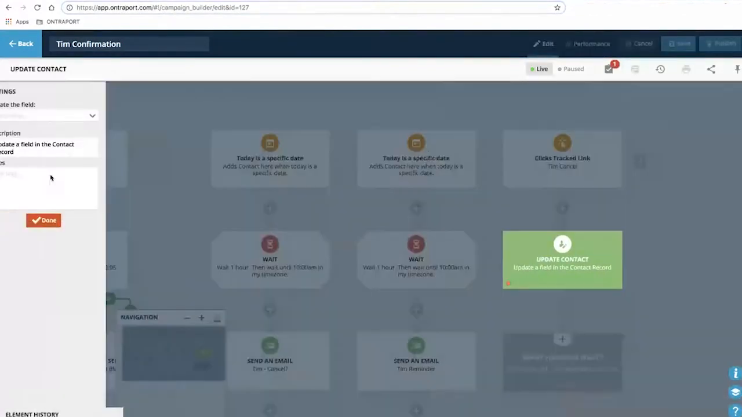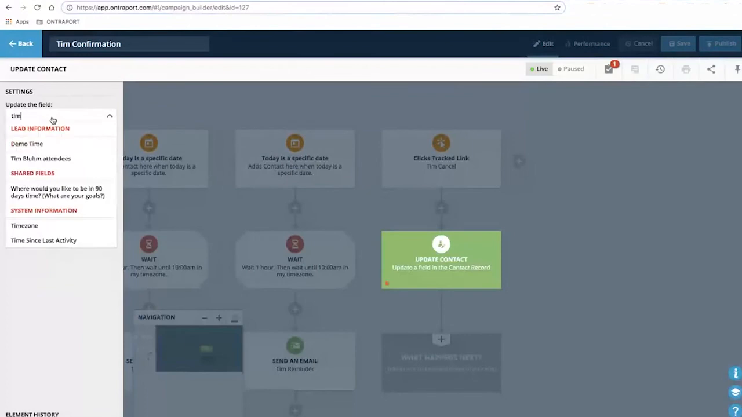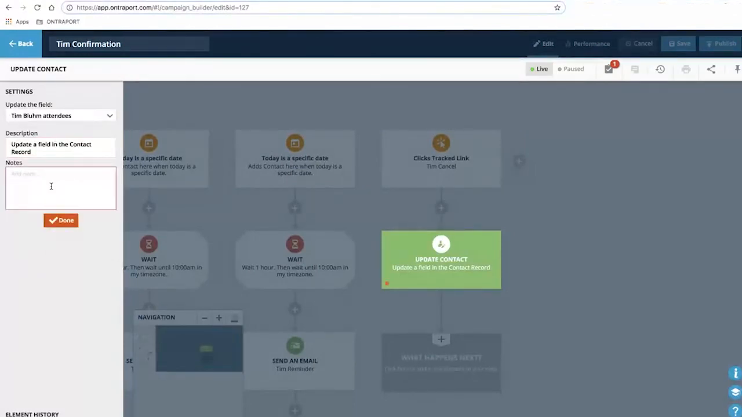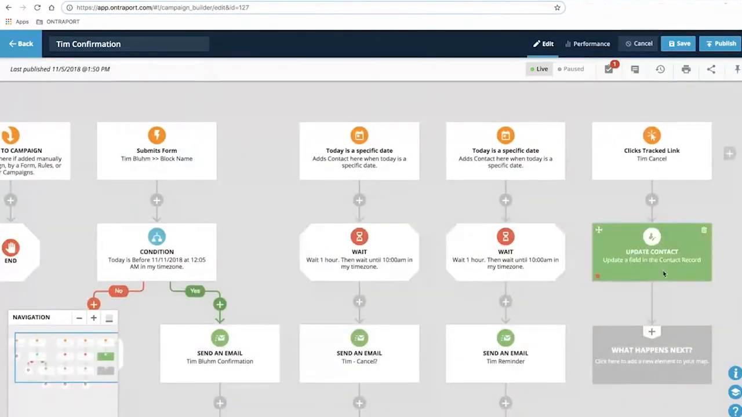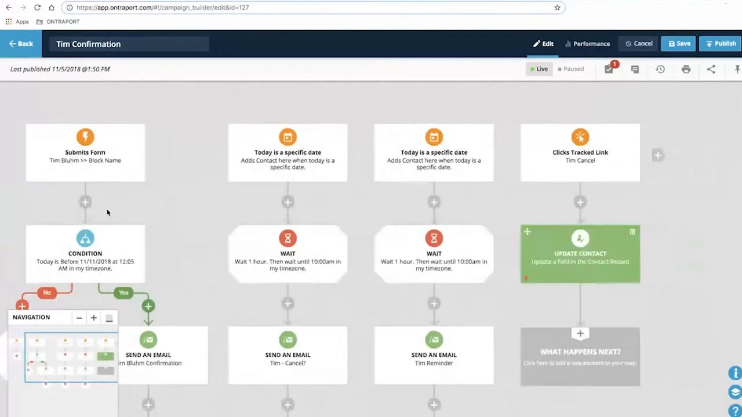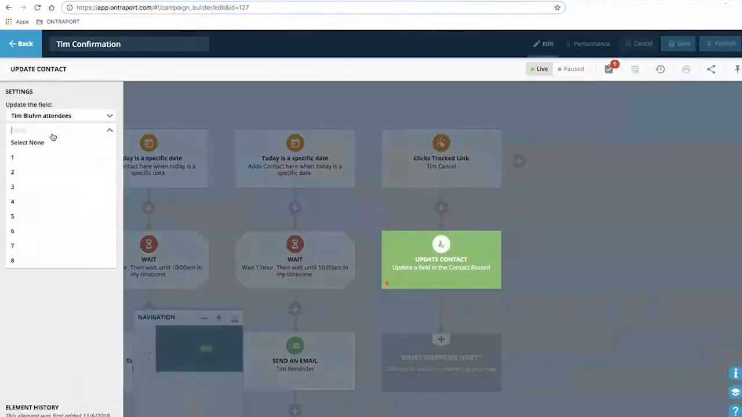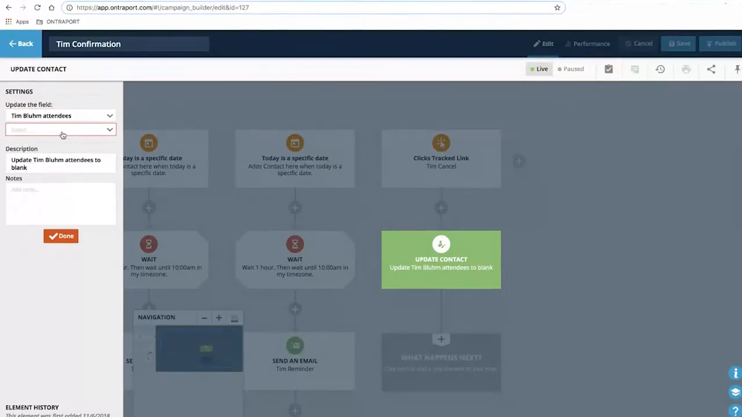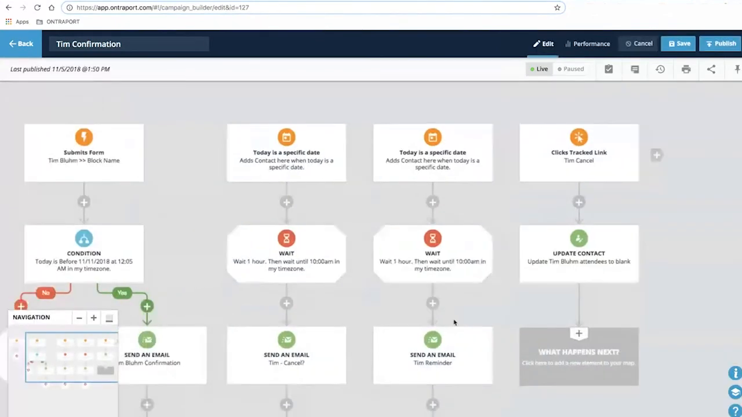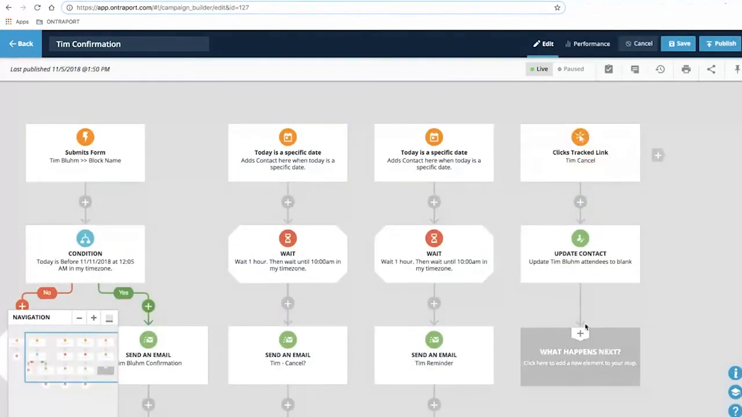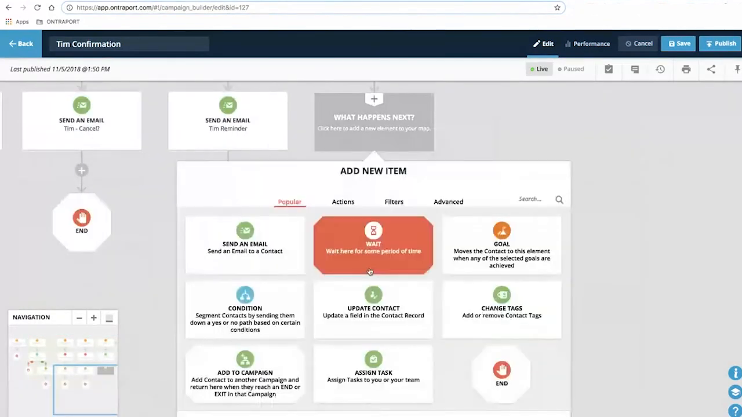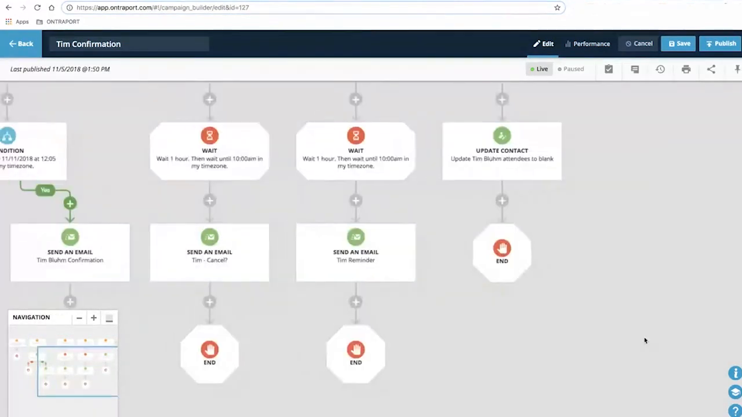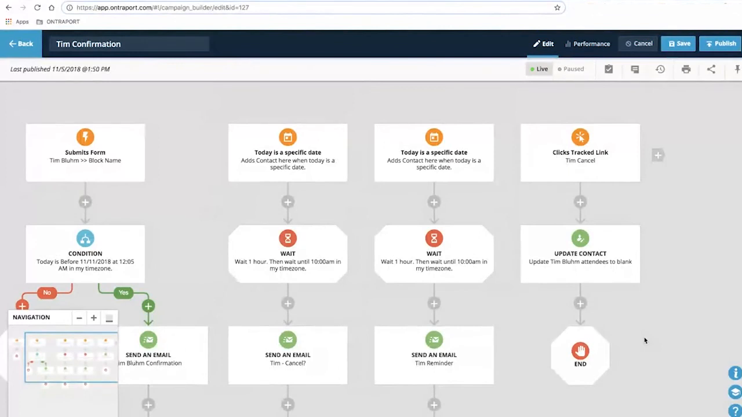And then when that thing is canceled, I'm going to update a contact. And what am I going to do here? I'm going to set the number of attendees. Fill that out. They selected 1 or 2 or 3 or whatever it was. I'm just going to select none, make it back to 0, so that my count is right. And then end. And shoot, that's all we really needed to do.